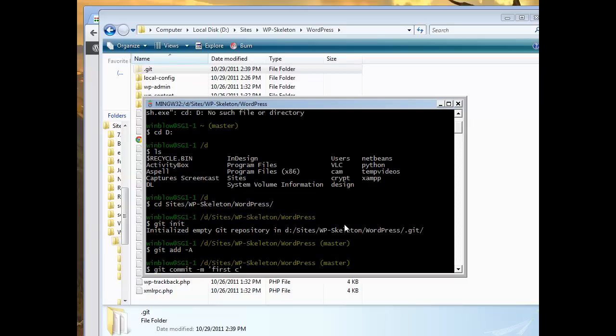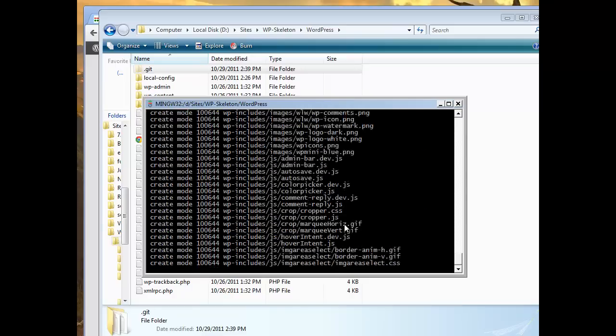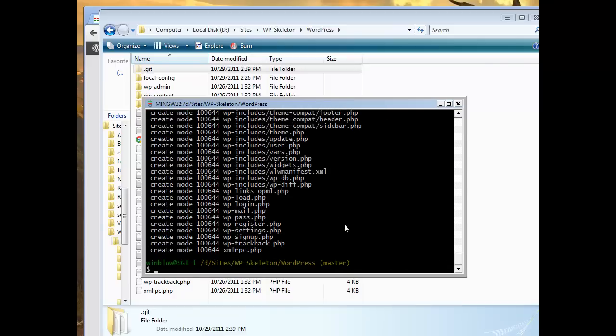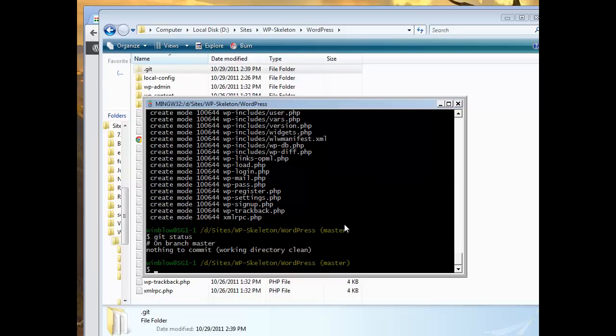And it adds all the files. At any time in Git, you could type git status to see what's going on, and it should say nothing. See, there's nothing to commit. Everything's good. The next thing we have to do is go to GitHub and create a new repo.